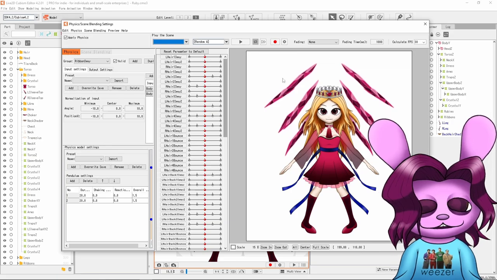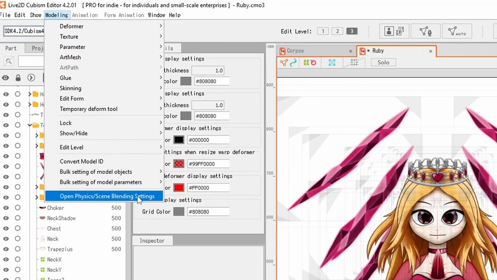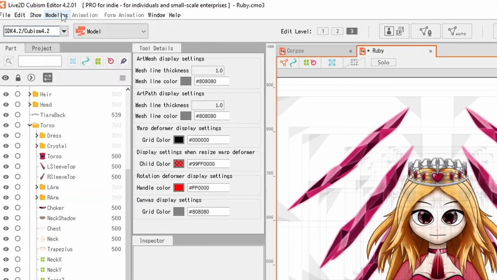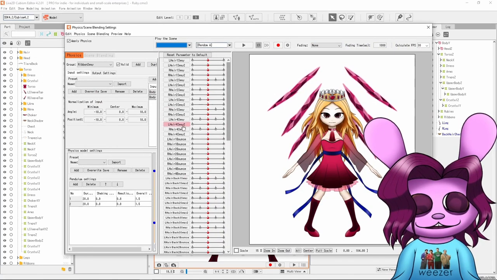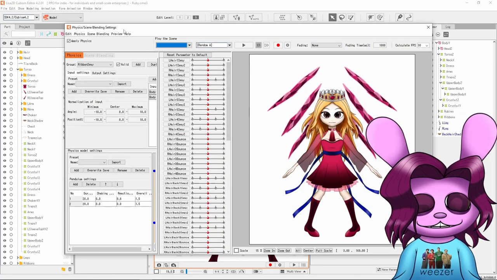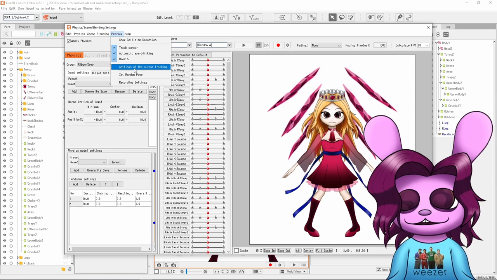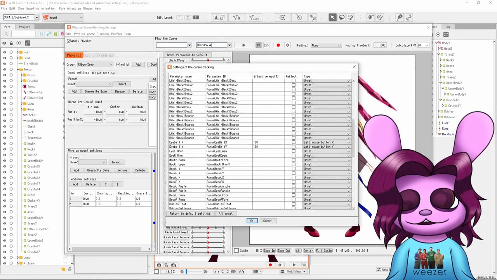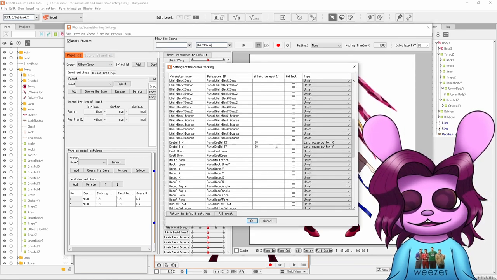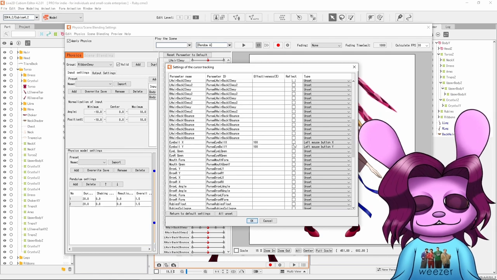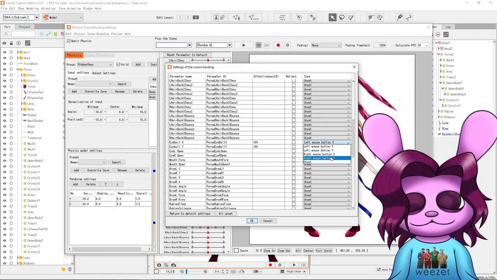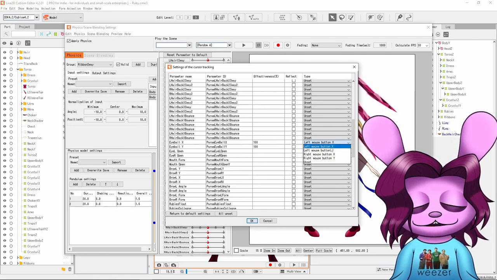If you don't know what this screen is, this is the physics scene blending settings, accessible from the modeling tab. It's very important to learn because you're going to do a lot of stuff here. So to change settings, go to preview up here, settings of the cursor tracking. From here, you can see every parameter, its effectiveness, this little reflect checkbox, and this dropdown of inputs, of what you put in to make this parameter move.